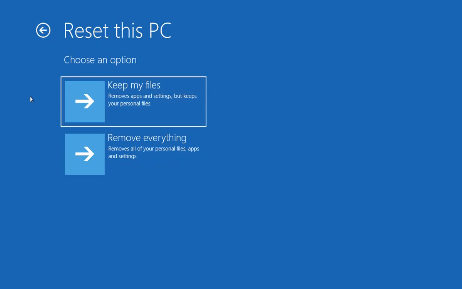One option is to keep your files but remove all apps and settings. This is a good choice if you find that your computer has slowed down and you're afraid you may have malware or virus or just too much junk running on your PC, but you still want to keep all of your documents that are in your documents folders and your photos folder on your desktop, that kind of thing.